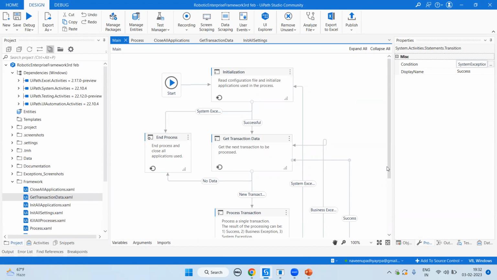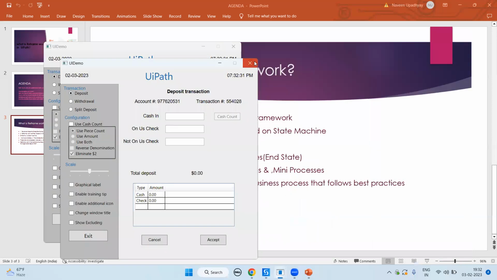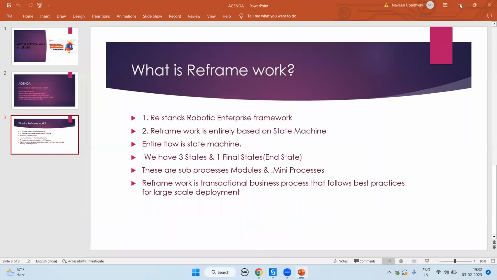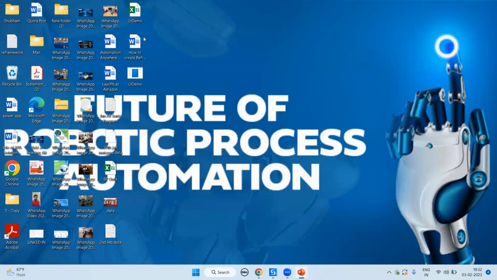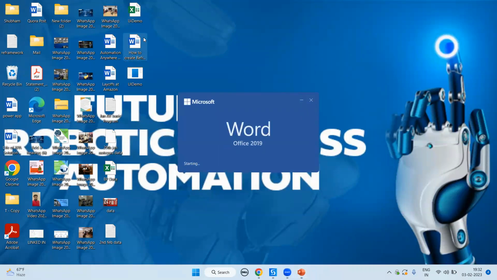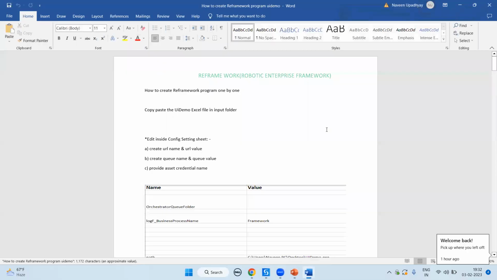Especially for creating this type of program, I've created one documentation. I'm going to share that with everyone. I'll try to show you that part. It's not complete yet, but if you understand the documentation, you can go for each and everything. So, how to create by UI demo: how to create REFramework one by one, copy and paste the UI demo Excel file in the input folder. We are going to understand that here.